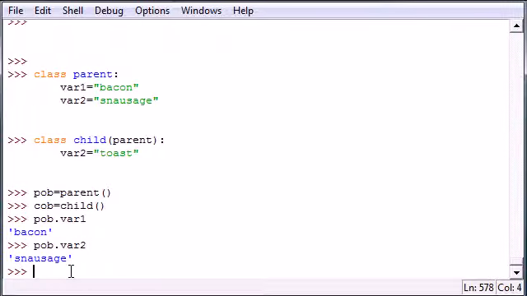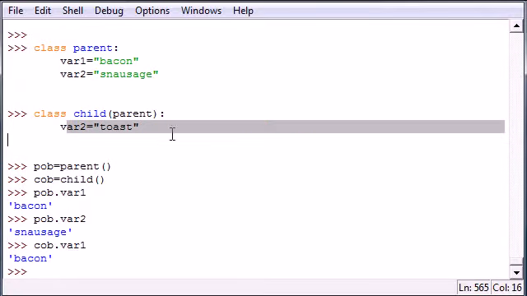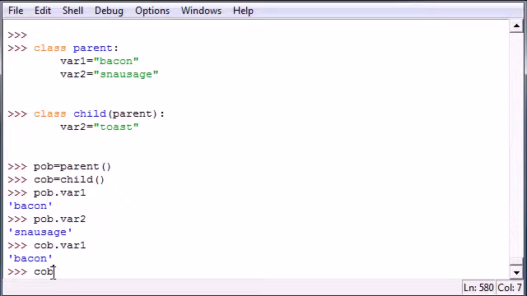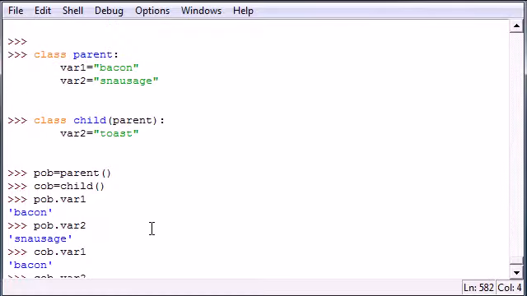Now in child, which is what I put for that, cob, var1, as you can see, we changed to bacon. Var1 we actually didn't change, that's the one it inherited, but var2 we should have overwritten sausage and got toast. So let's see, cob.var2 equals toast.